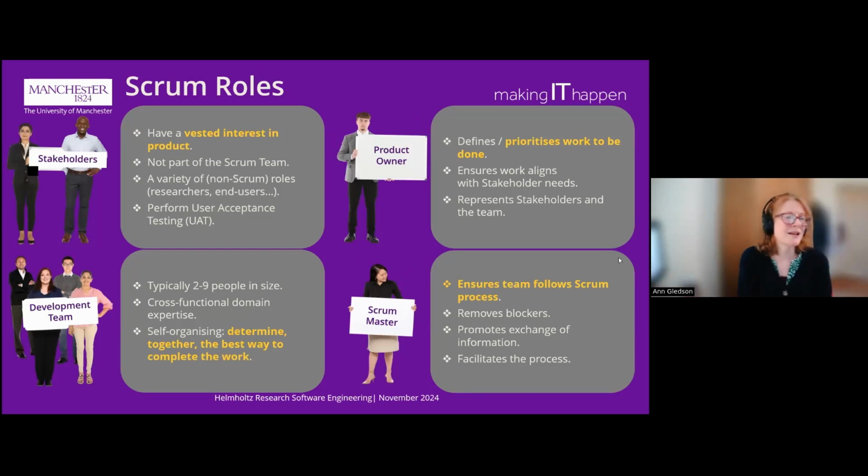Okay, so the Scrum roles. The stakeholders have a vested interest in the product, obviously, as you're used to. They're not official members of the Scrum team. They can be a variety of non-Scrum roles, for example, researchers or end users, and they perform the user acceptance testing. The product owner is kind of like the go-between between the stakeholders and the Scrum Master. So they define and prioritize the work to be done. They ensure the work aligns with stakeholder needs, and they represent the stakeholders and the team. So as I say, they're the mediators.